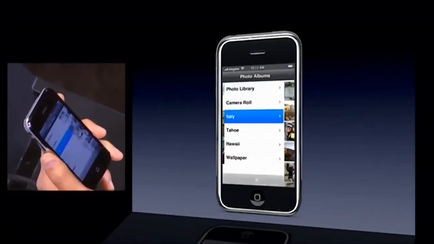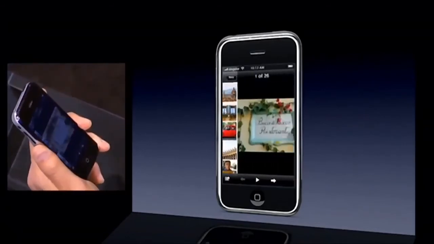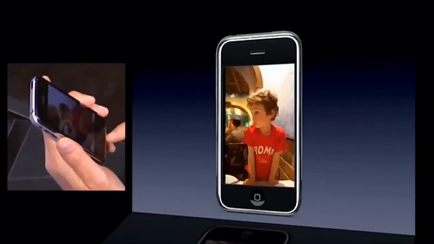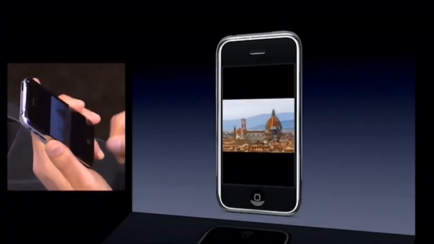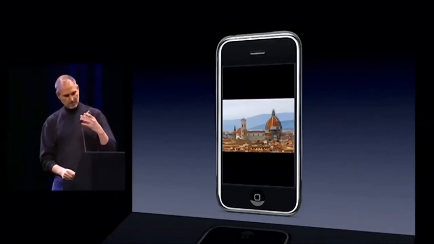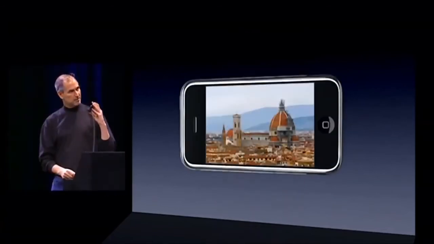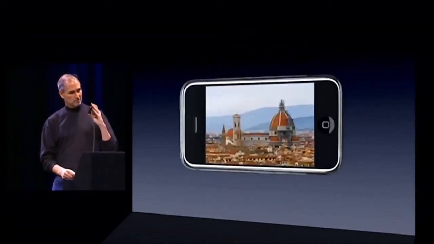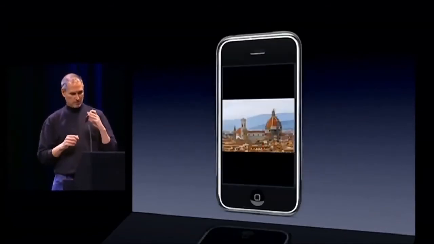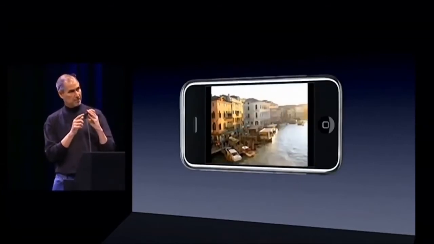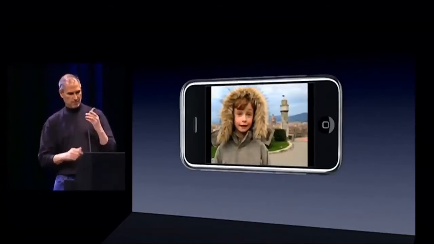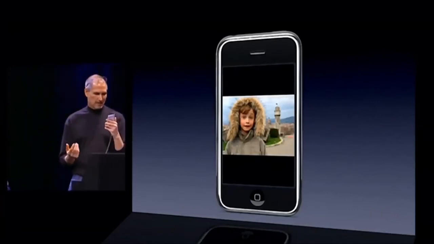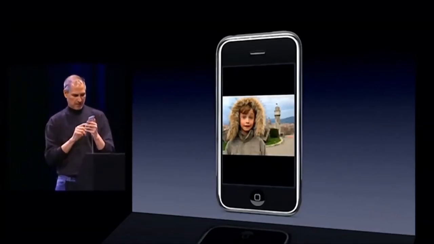I'll pick Italy, and let's start at the top. And to go through pictures, I just swipe them. I can just swipe through my photo library. Oh, there's one that's landscape. I can just turn my device and take a look at it. Pretty cool, huh? Boom. Right? So I can even swipe when I'm in landscape here. Isn't this awesome?